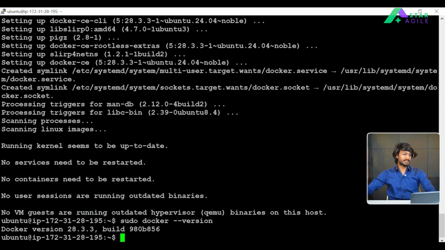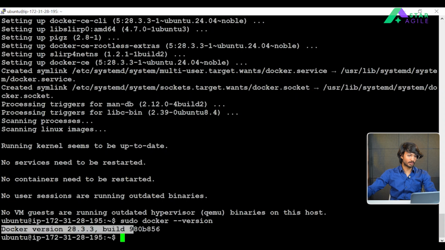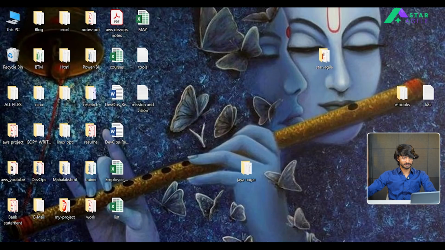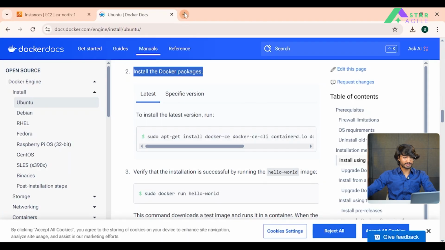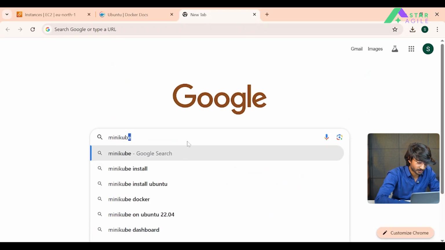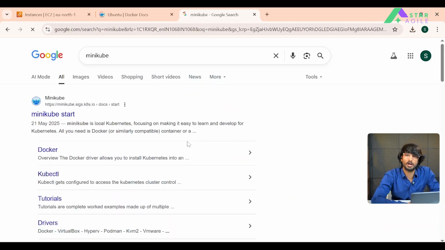Yeah, as you can see here, people, Docker version 28 has already been installed. So the next thing that I'm going to install on my server is Minikube. I'll go and search for it, and I'll try to install that particular Minikube there. For that, let me go to my Google once again. There I'll search for Minikube, just Minikube. It will take me to the official website of Minikube.